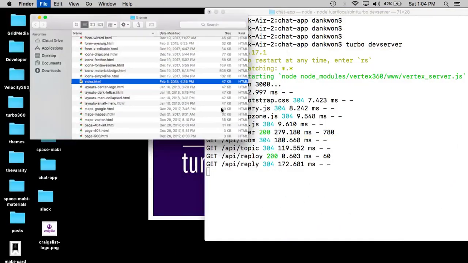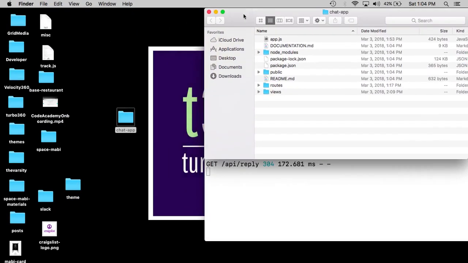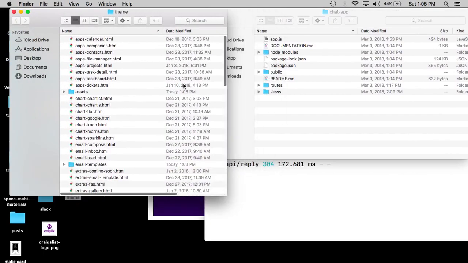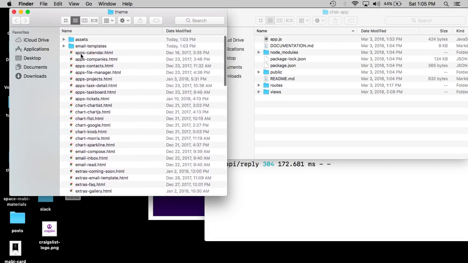So first thing we should do is we have our theme here. Here's my source code for our project. So we want to open that up over here. And then we want to open up the theme right next to it. Let's group all the folders together.